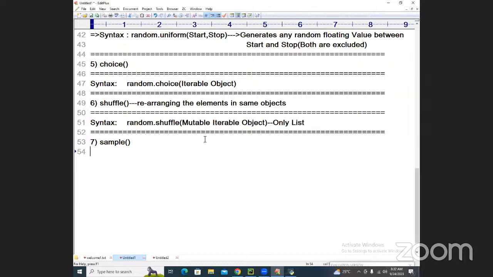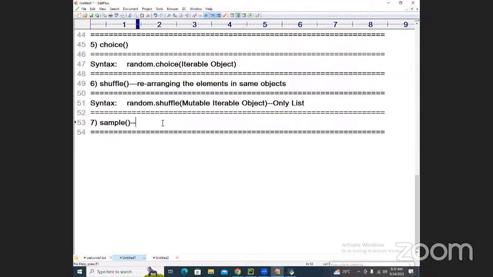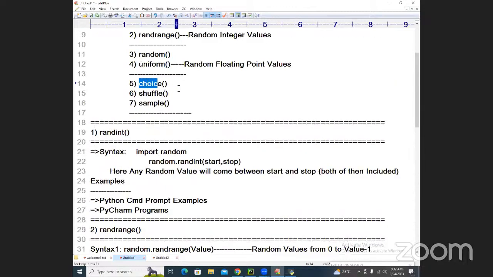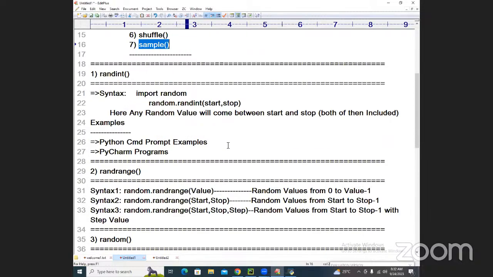See that the sample function is also very easy. It is the next version of choice. So what will the choice function do? Choice will take one from many. Correct? One from many. Choice will take one from many, but now I'm going to take a sample.